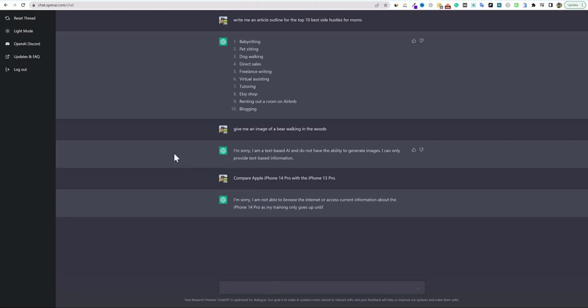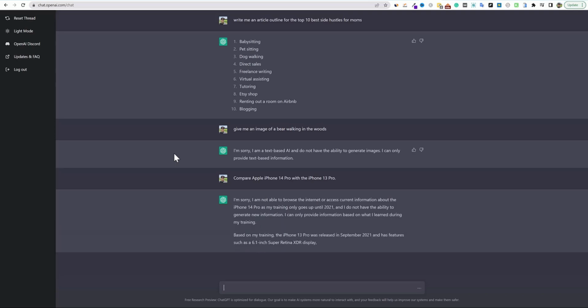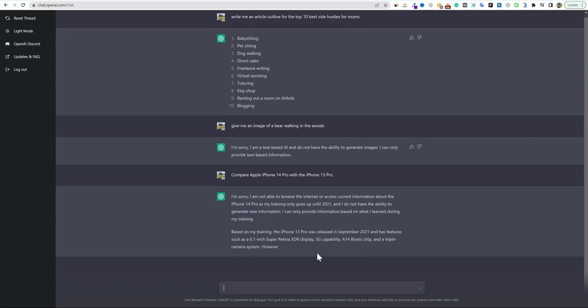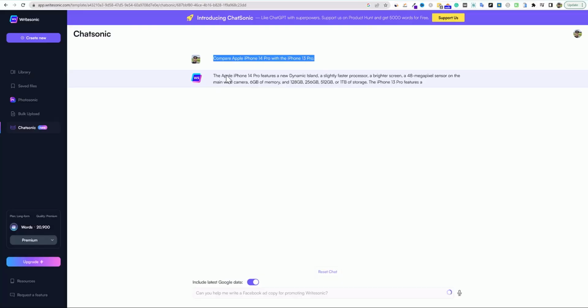I'm sorry, I'm not able to browse the internet or access current information about the iPhone 14 as my training only goes up until 2021. But it can talk about the iPhone 13. It's going to give us information about that. So that's where it's going to fall short, and that's where Chatsonic really is going to take the cake for sure.